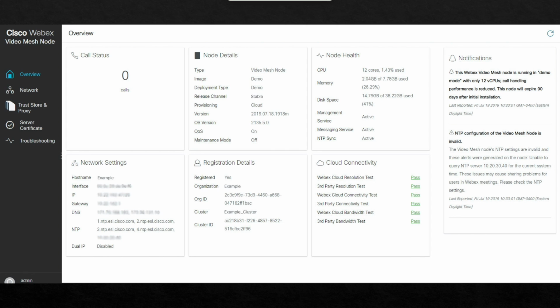This is an example of the web interface you can go into on the video mesh node. Notice it shows you things like call status, the number of calls currently going on in the video mesh node. You've got node details, node health, register details, cloud connectivity, and network settings. These 6 boxes are always available, displaying information.